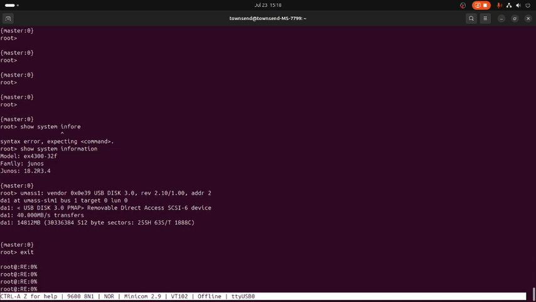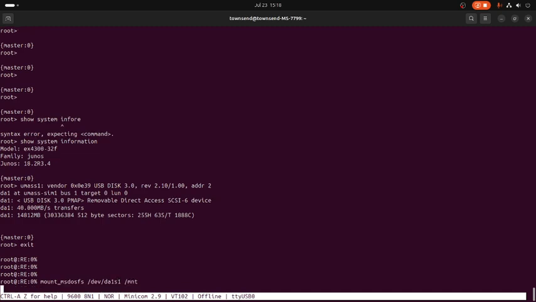From the shell we are executing the following command to mount a volume, the volume which is the USB with the operating system file. So we are executing mount_msdosfs -o -device /dev/da1s1 /mnt, enter. And that will mount a new volume into the unit. So we can go into the volume, cd /mnt.